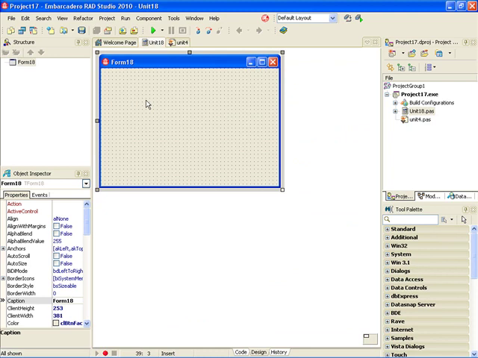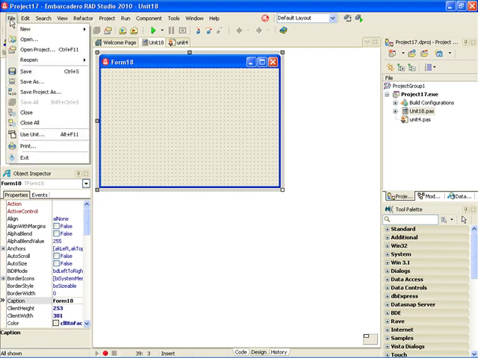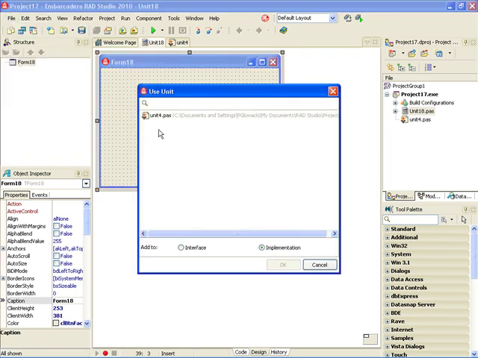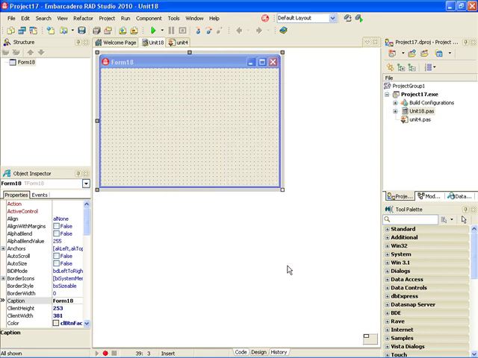Okay, so if I want to use this code in my main form, the first thing is to use this unit. So I'm going to do File, Use Unit, and now I can select Unit4, and notice in Delphi 2010 you can conveniently decide where you want to use this unit, in the interface or implementation section of your unit. So I'm going to leave the implementation section.